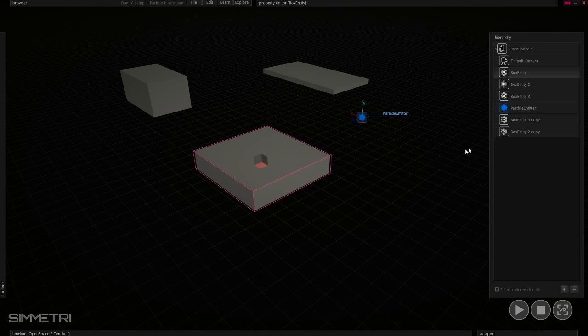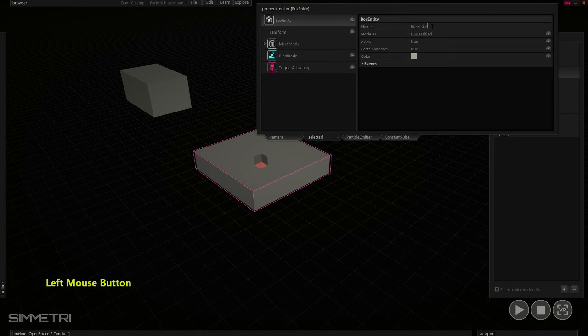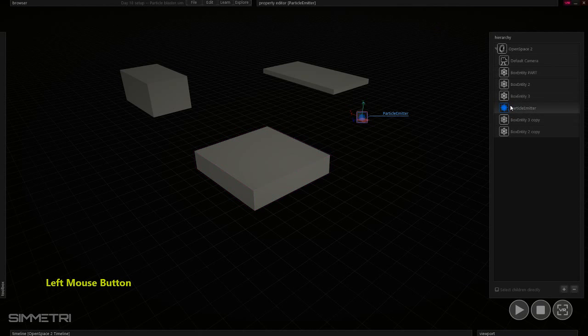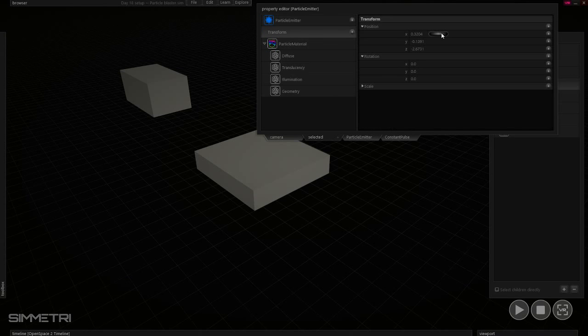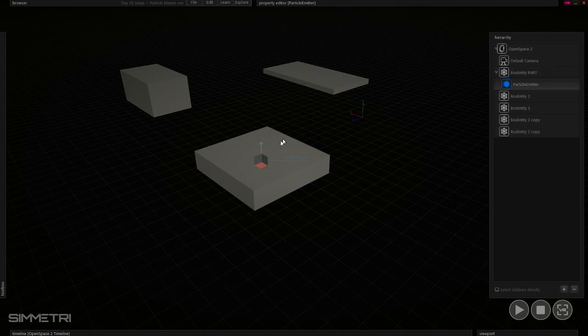So let's take this box, and we're going to put our particle on this box. We'll call it box entity part. So the particle emitter is going to go, you're going to grab the letters here and drag it underneath box entity part, and it's now a child of box entity. It doesn't actually matter where it's located in this case, but just for habit, we're going to zero out the transform of our particle emitter, which is now a child of the box entity, which will put it in its center.